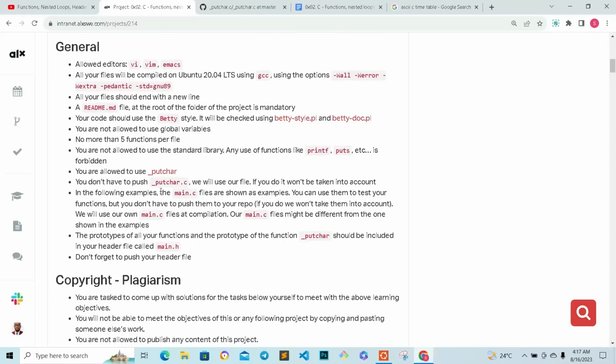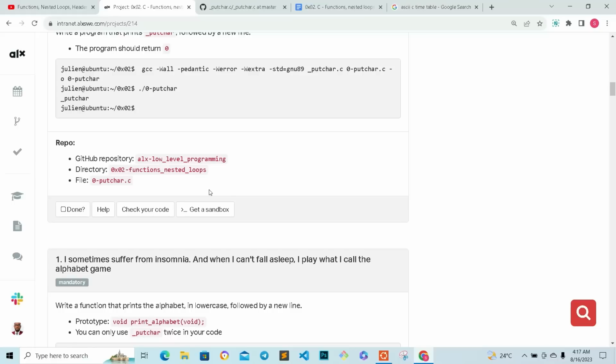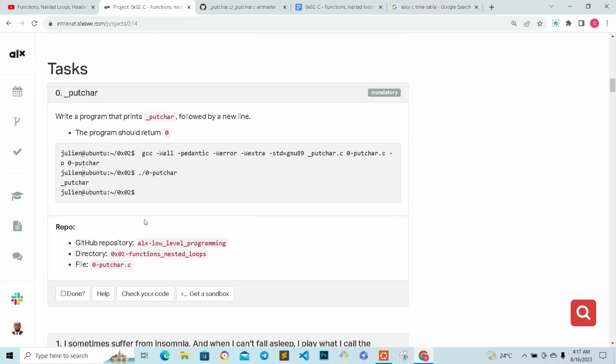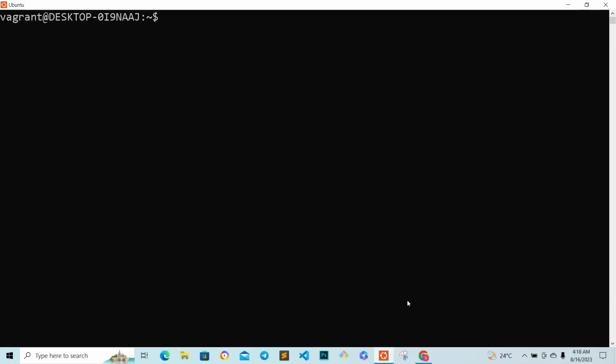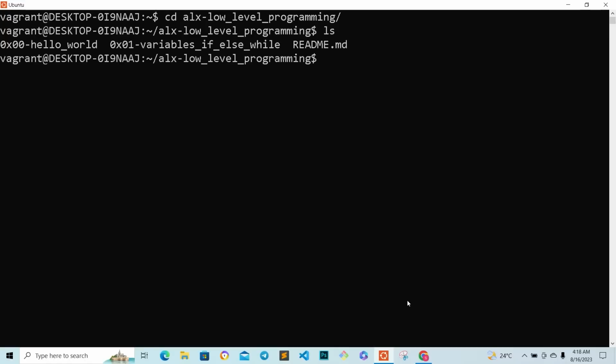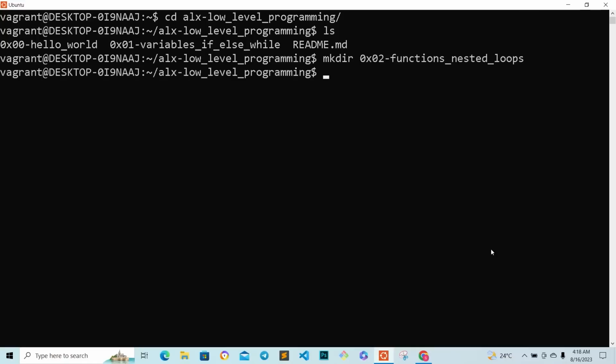Okay, so let's start with creating our directory, nested functions and nested loops. So we'll create a directory, and from there we can do the rest. Let me clear my terminal. So we'll just cd into ALX low-level engineering programming. Okay, so let's create a directory, mkdir to create a directory. So we'll cd into our directory right now.